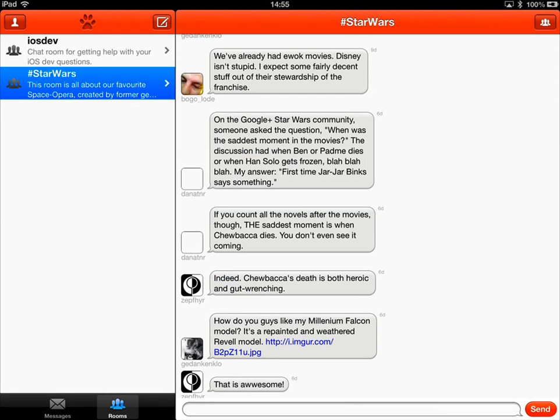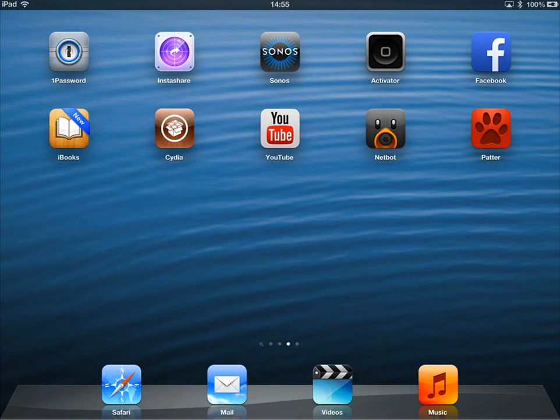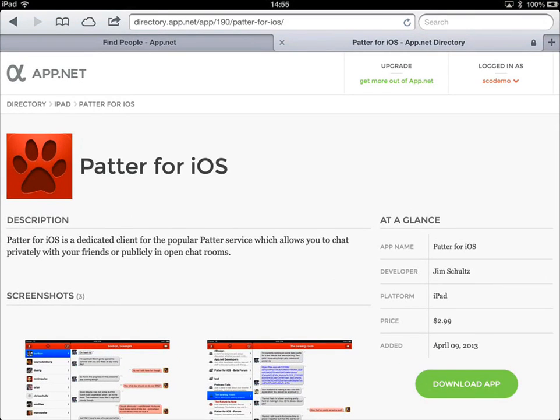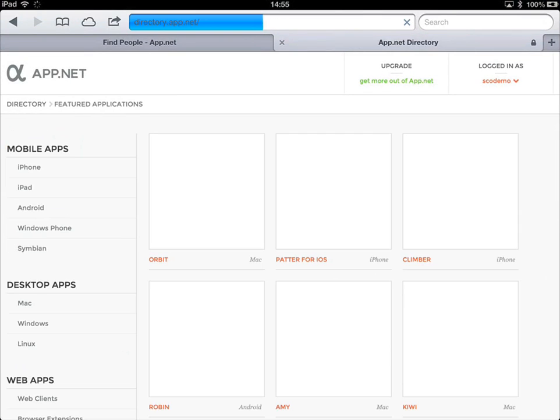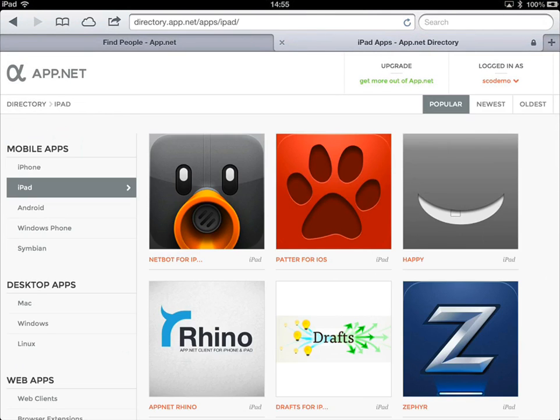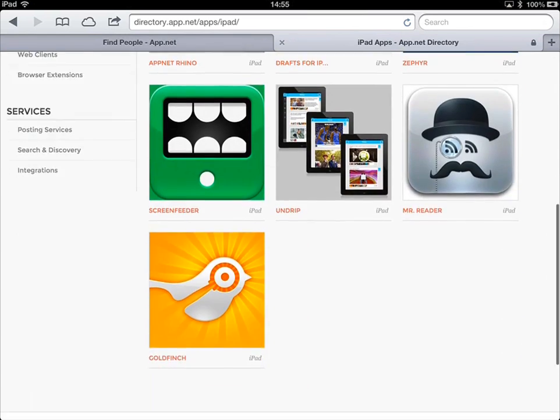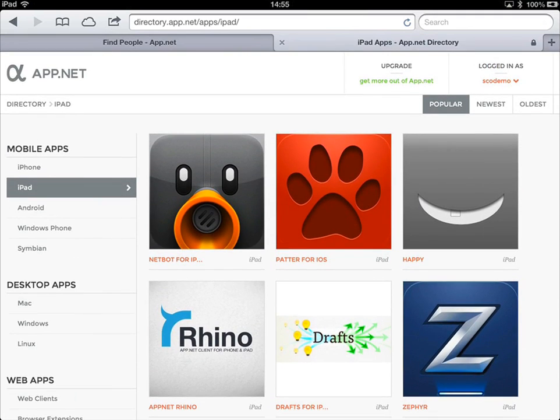Okay, so that's Patter. Let's come out of Patter, back across to Mobile Safari, and let's go back to the directory. So back to the iPad section. So please do feel free to support some of the other developers and check out their applications as well. As I say, I'm just using the ones that I've got some experience with, but there's plenty of other applications that you can have a play with over on the directory.